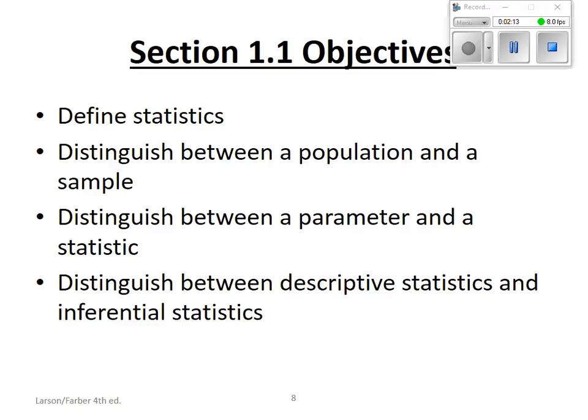All right? A sample is me just picking certain ones out. And there's different kinds of samples, and we'll talk about those as the year goes along. Distinguish between a parameter and a statistic. That's something that we'll talk about. That was probably some of the stuff that you might have, if you looked at the assignment, you might have had trouble with that. Distinguish between descriptive statistics and inferential statistics.